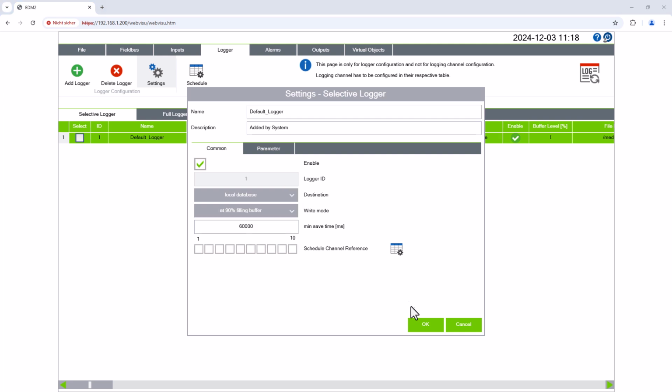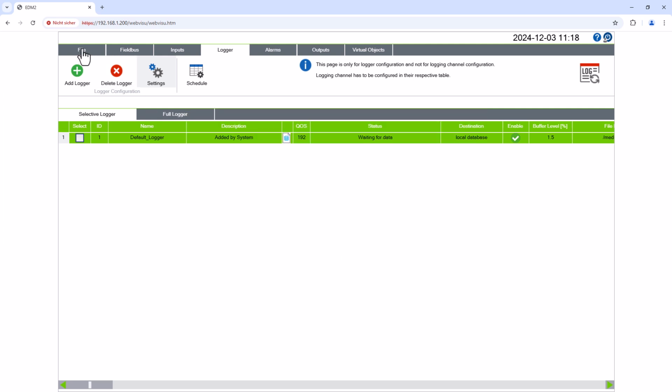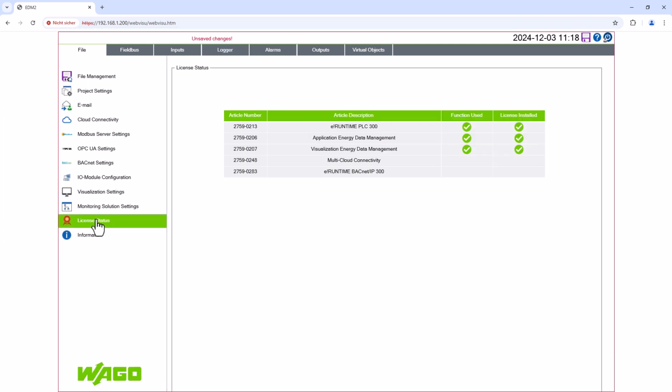The advanced visualization is subject to a license fee. The license status can be checked here. There is also a 30-day evaluation period to test the advanced visualization.